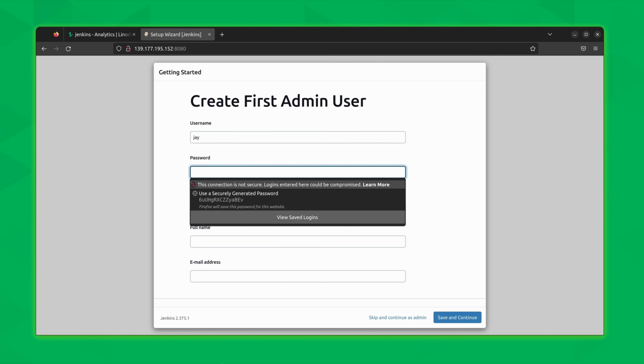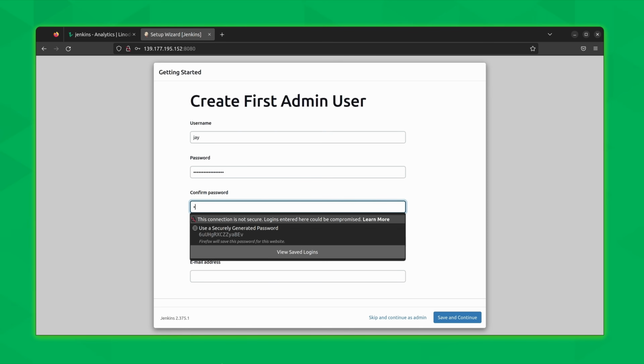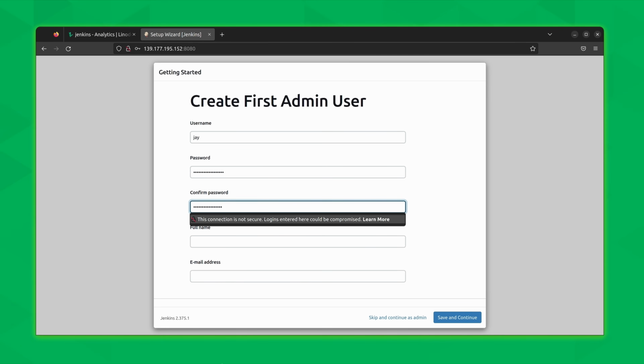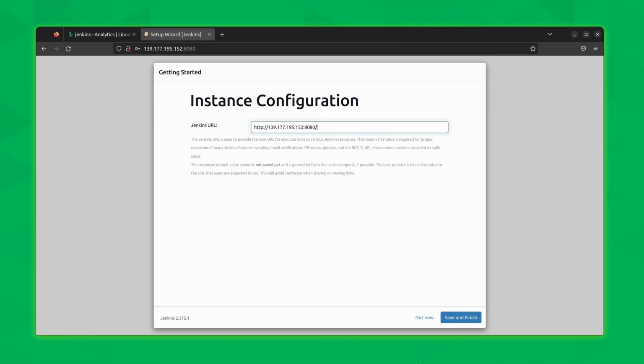And then I'll set up a password. And then I'll confirm the password. And then I'll fill in my name right here. And then my email address. Next, we'll click Save and Continue. And then that brings us to the instance configuration screen. And unless you actually have a domain, what we could do is just simply leave this as is.